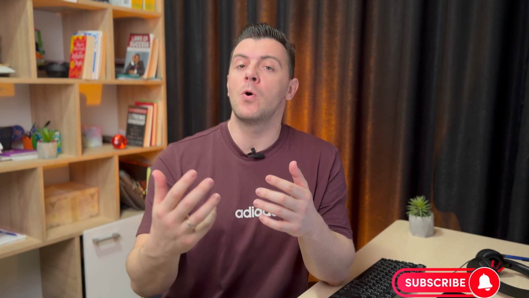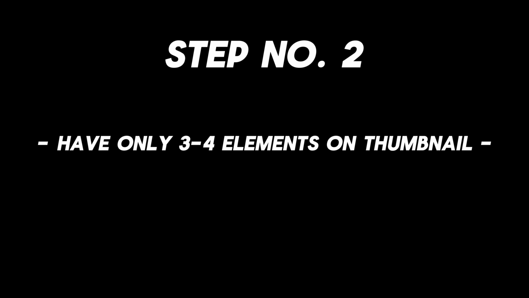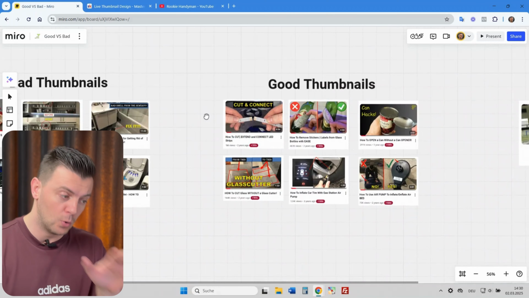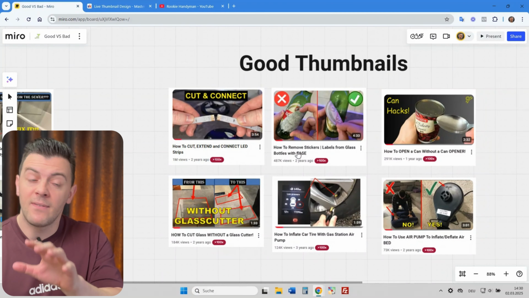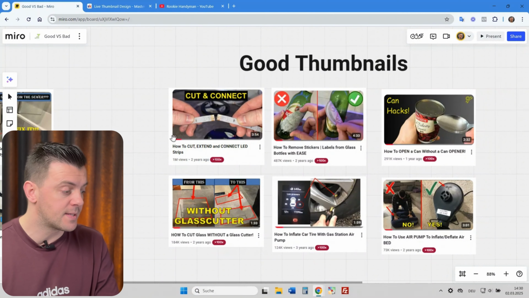Basically, you want your thumbnail to be as clear as possible, because you have just a millisecond to stop someone from scrolling and to wonder, that looks interesting, right? And that's why I recommend having only 3 to 4 elements on your thumbnails. As you can see right here on the good thumbnails example, each and every one of these thumbnails has only 3 to 4 elements.